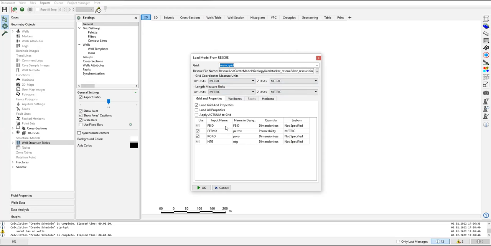FBID, all right, it's just an identification. Perm X, permeability in X direction. So we have that grid from rescue. Poro, it's actually porosity. NTG is net to gross. Okay, we have three static parameters, perm X, porosity, and net to gross. And this is the quantity and the system.